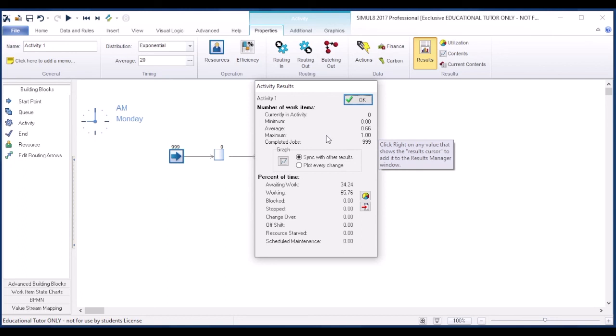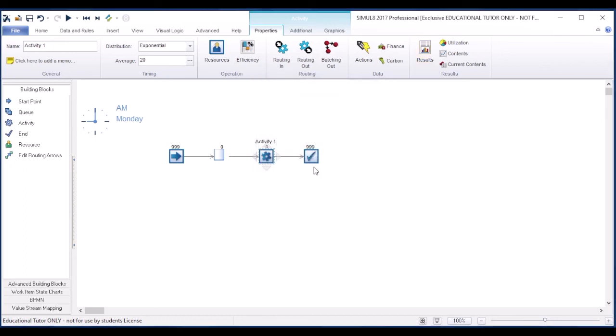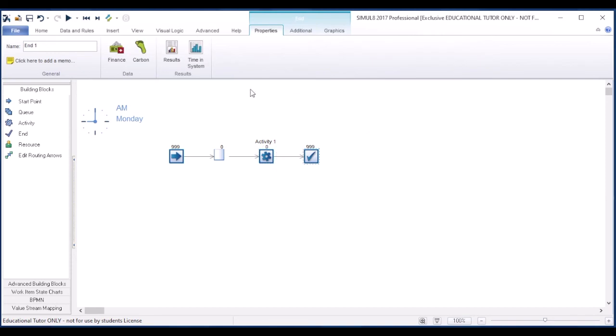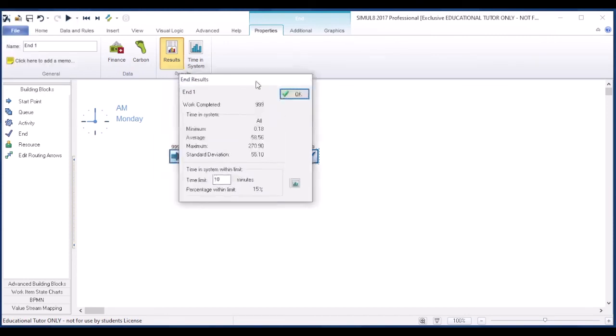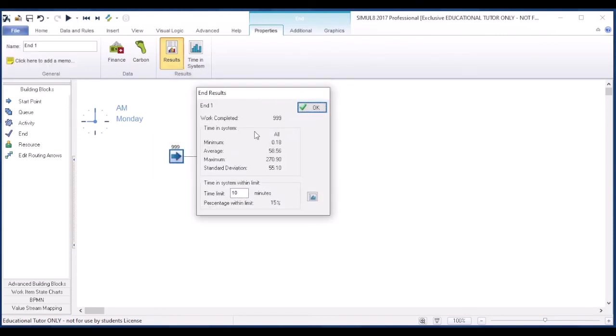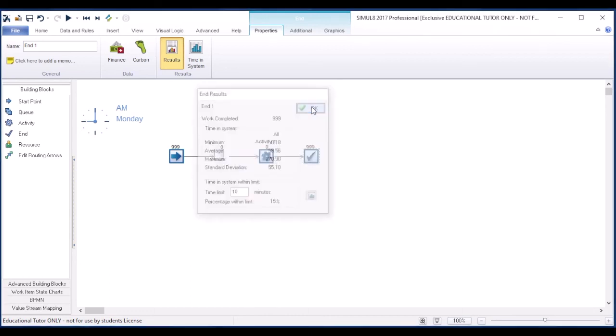Okay. Let's click on OK. And we can also look at what things are available for the endpoints. We click on this. Okay. It calculates the average amount of time that a job or a customer spends in the system. So I click OK.